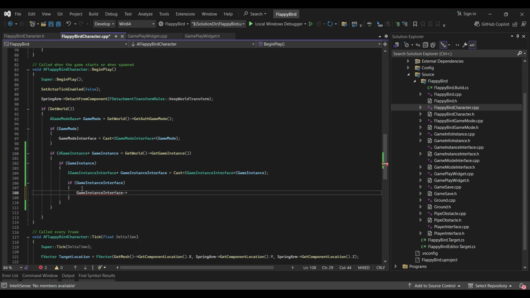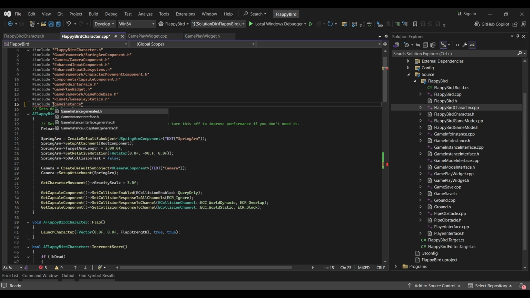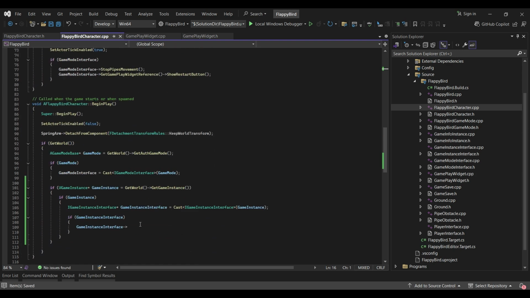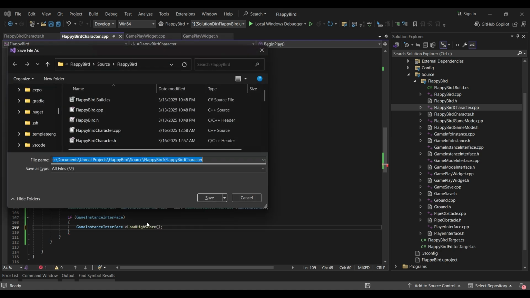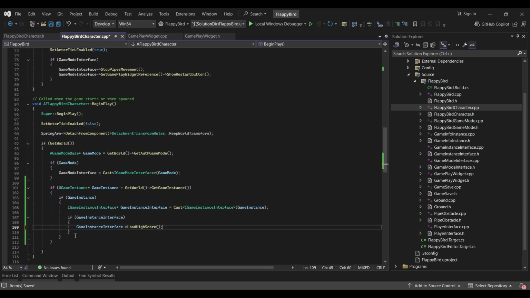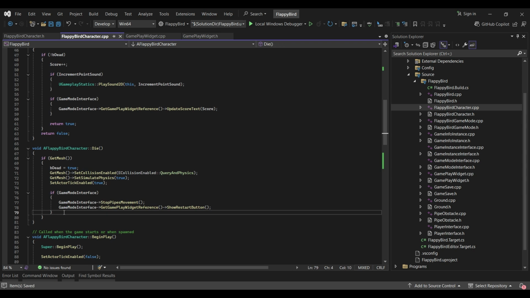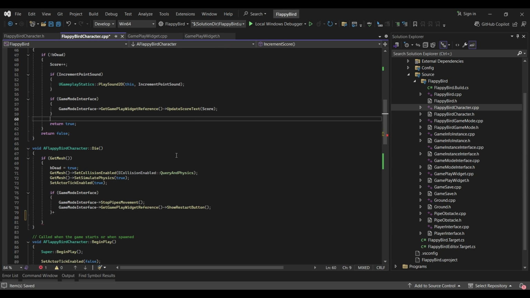Okay. Now we need to load the high score and store it in a variable. So game instance interface get, let's include the header, load high score, but we need to make a variable for it. So integer high score, and here high score equal this load high score. The reason we're doing that is because later on we need a reference to our high score inside the character class.